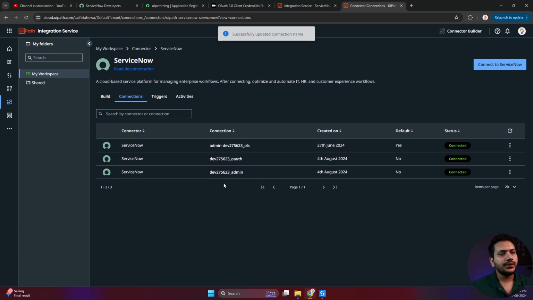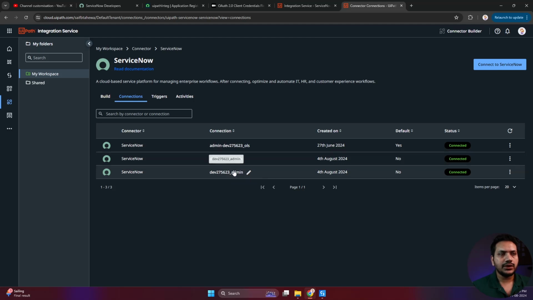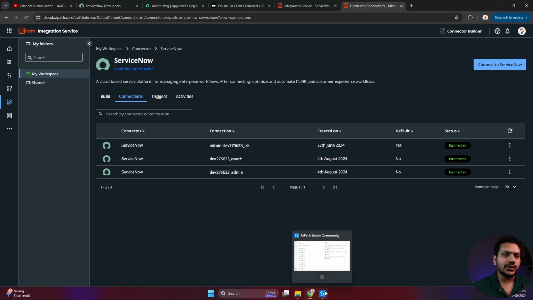So you see there are two different connections for us in here. One is through OAuth 2.0 and one is through basic authentication, and both show the connection status as connected. This is how you integrate ServiceNow with UiPath. We will now head over to UiPath Studio and perform some actions such as creating or updating records in ServiceNow.